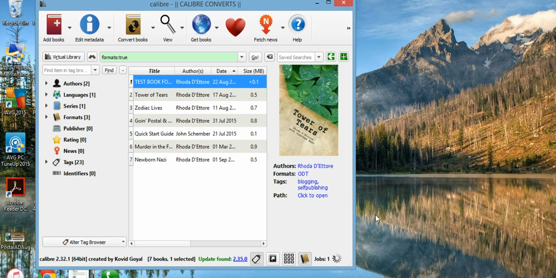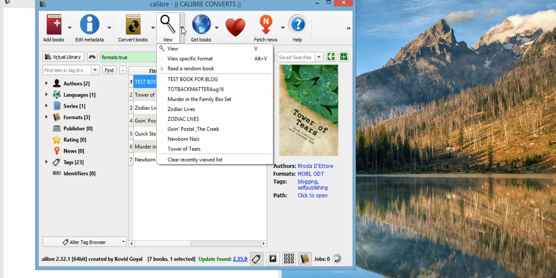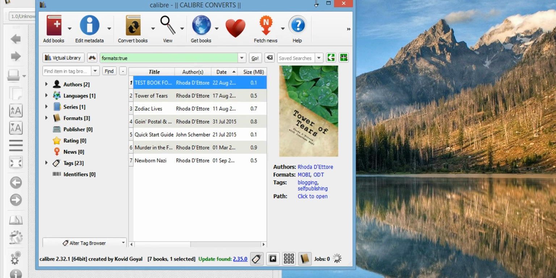Now, this program has a viewer, so once it's finished, like here it now says mobi and ODT, we can go and view this book. So make sure you're clicked on the correct book. It's going to open up and give us a sample of what it looks like. Come on, Rhoda. Oh, there we go. Okay.